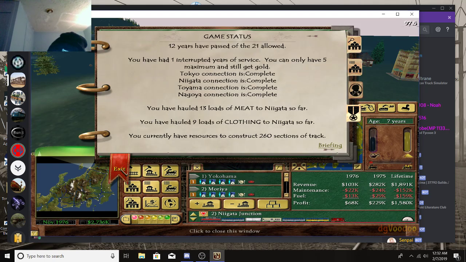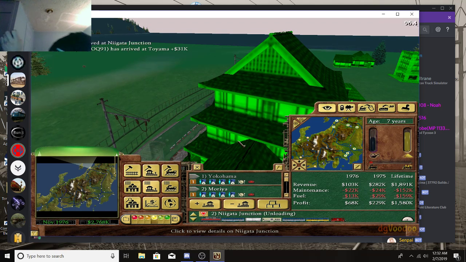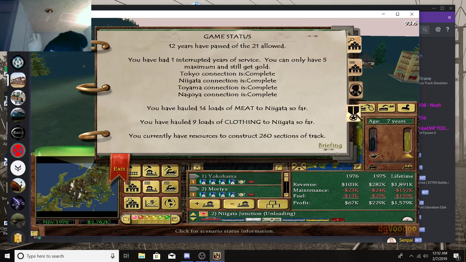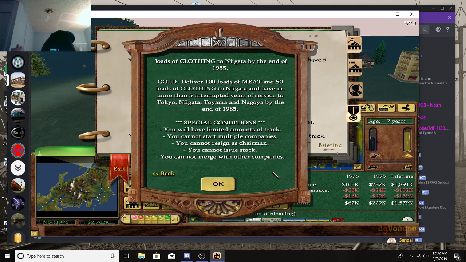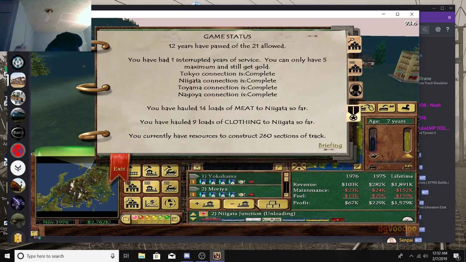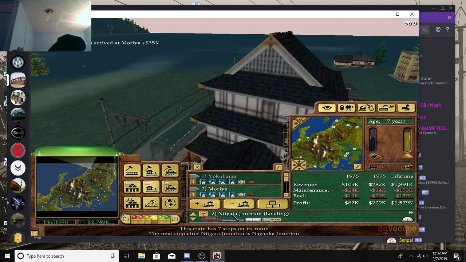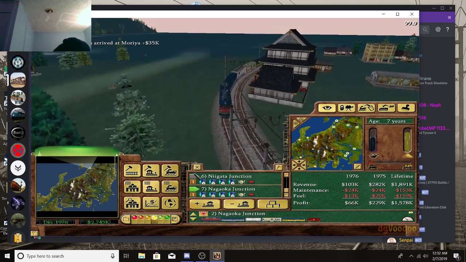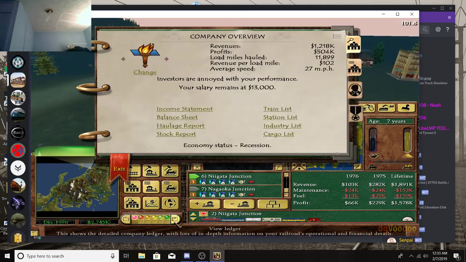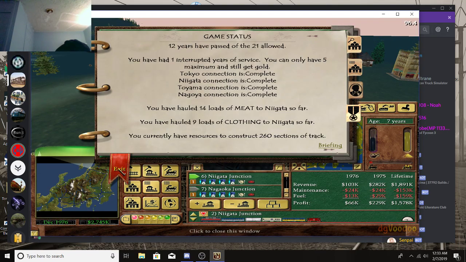I just love that this is... I've hauled 13 loads out of the 20 I've needed for meat. Oh, 20 loads of meat, deliver 50 loads of meat, deliver 100 loads of meat by 50 loads of clothing. So I need to find a train that has clothing and send it to Niigata. Alright. I'll just do this a few more times. This is so much fun to abuse. The company's literally getting the meat that they just sent out. Are they getting it back?